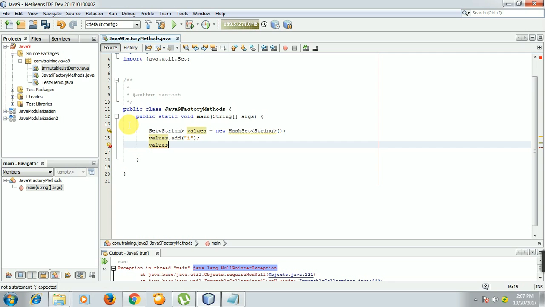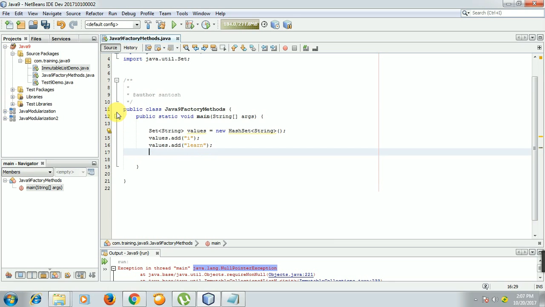values.add("I"), values.add("learn"), next values.add("technology"). Now we have created a HashSet and added values to that.